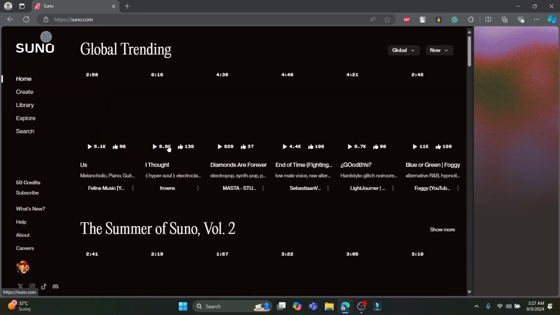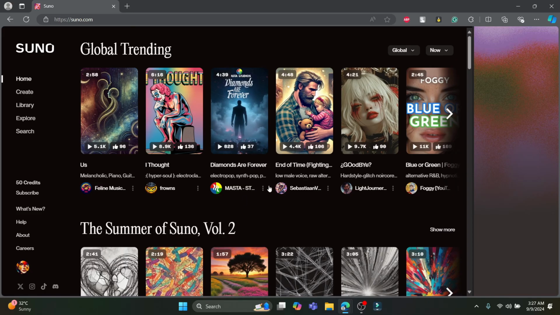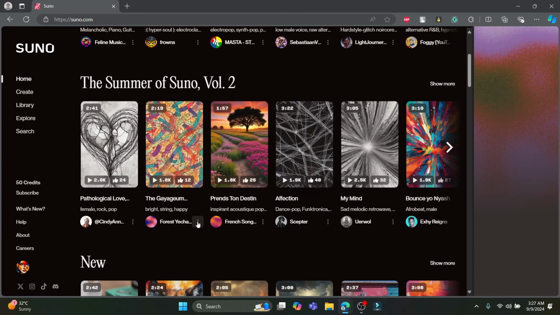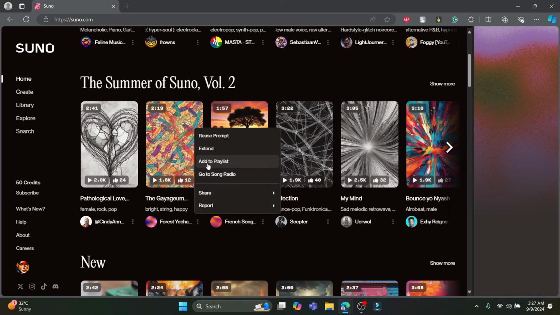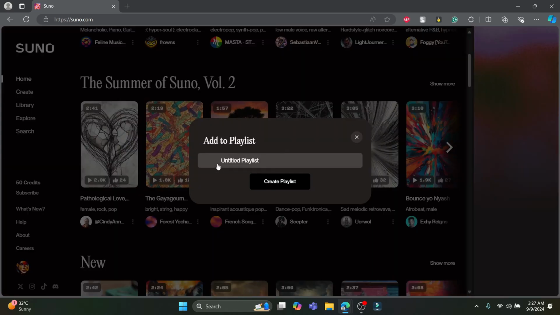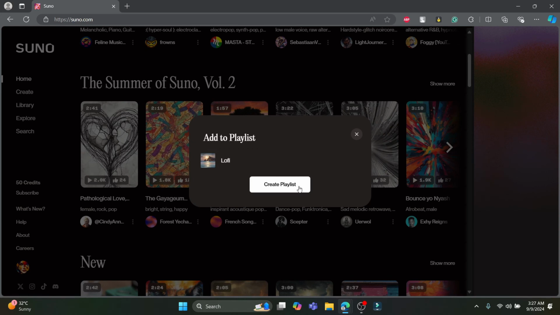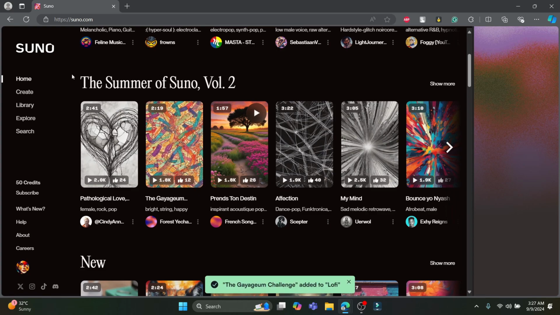Now I'm going to add some of the songs over here to the playlist which I just created. Click on the three dots on the song which you want to add to the playlist and click on add to playlist right here. So after you do this, you can either create a new playlist or you can add it to the playlist which you just created. So this is how easy it is to create a playlist on Suno AI.